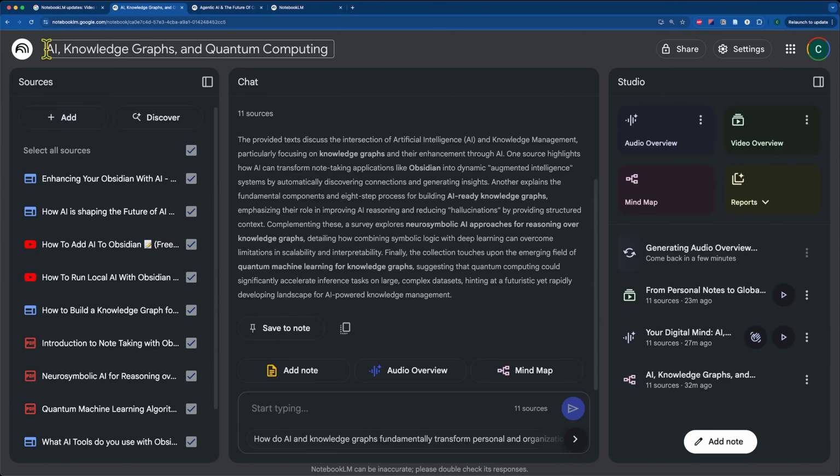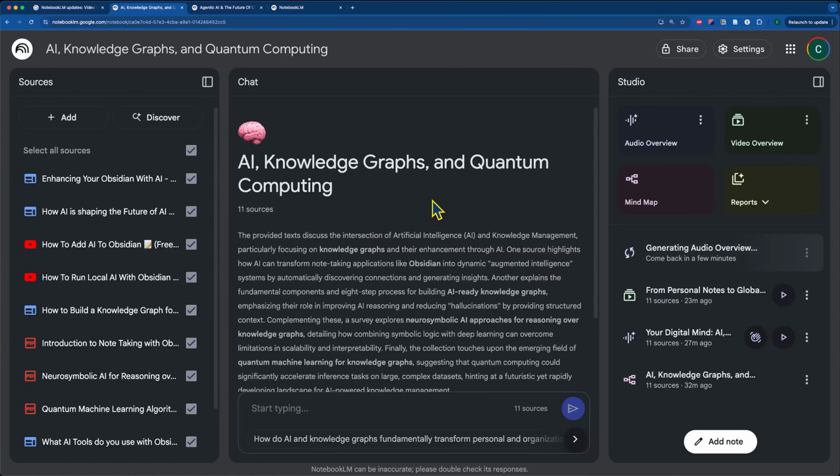Just as context here, I went in and I did a discover source, and I did a bunch of research on the overlap between AI, knowledge graphs, and quantum computing. These are 3 of my favorite topics, but I know that they can be kind of complicated to explain to people, and I'm always looking for ways to make my videos better, make my education stronger and more streamlined, and generally just more impactful for people. So I thought it would be interesting to discover a bunch of sources related to this and then see what type of video overview it produced.